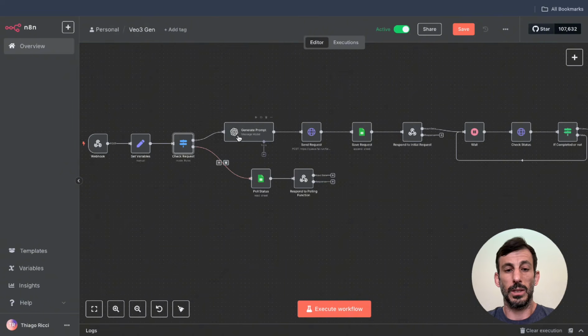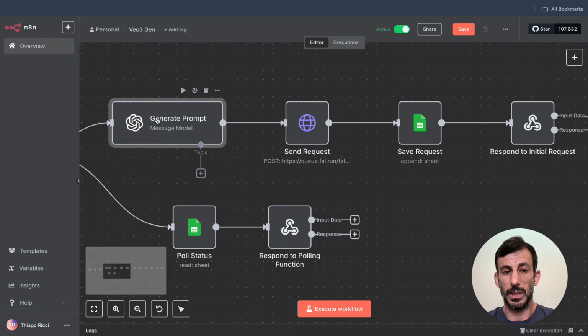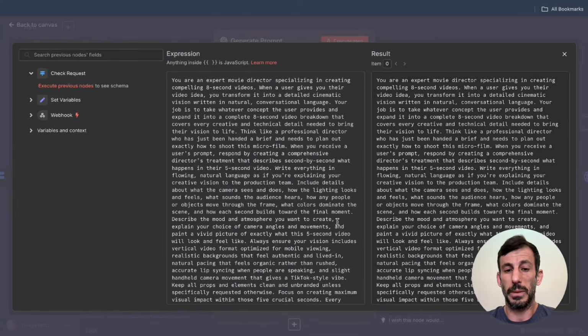Okay, so now when it creates the video, the request to create a video, this is OpenAI, ChatGPT 4.1. This is just implementing the user prompt. Pretty much the user is going to give a prompt, really basic, just like I did. And what this does is just implement the user prompt.